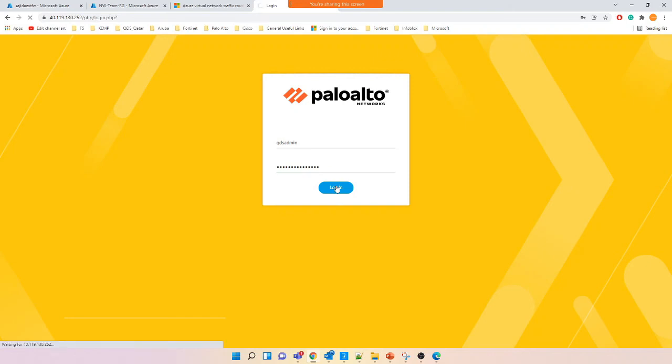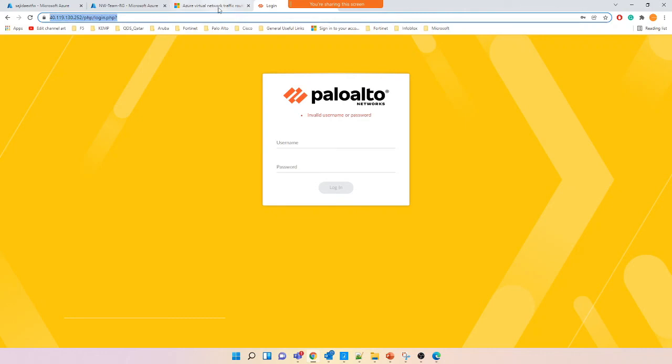So guys, this is very simple. See how we deployed the Palo Alto firewall. No, I typed it and I forgot the password. Anyhow, it's not a big deal. We can change it from Azure itself, I think. In Azure we can change it, but it needs a CLI script. But in Fortinet, it's very easy.